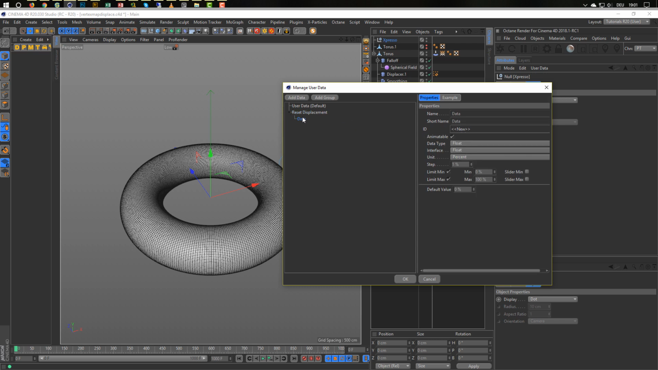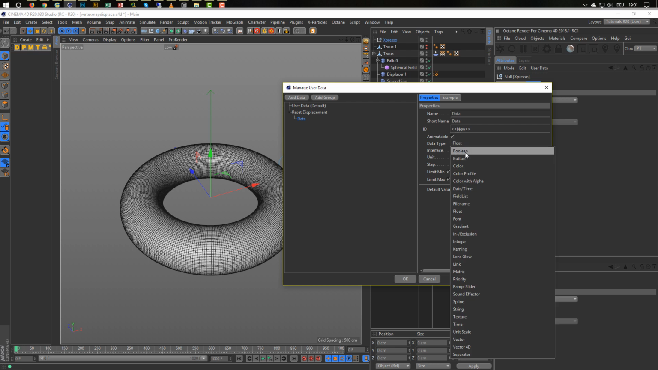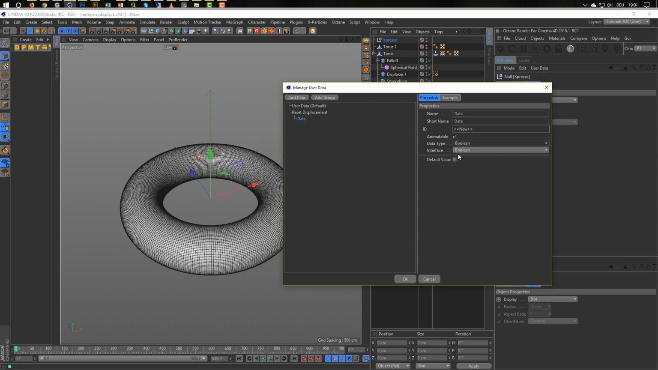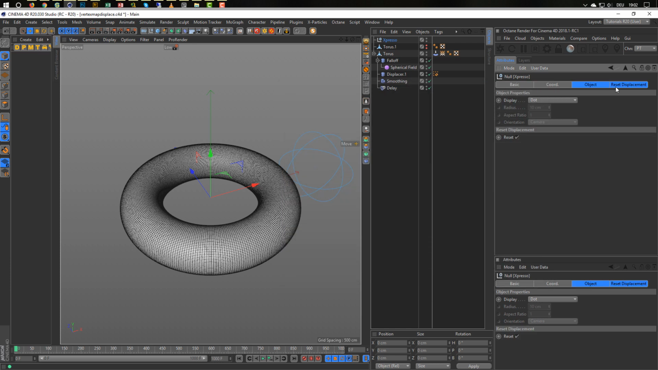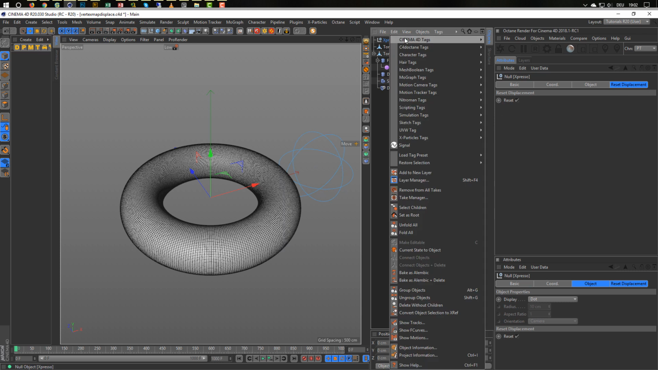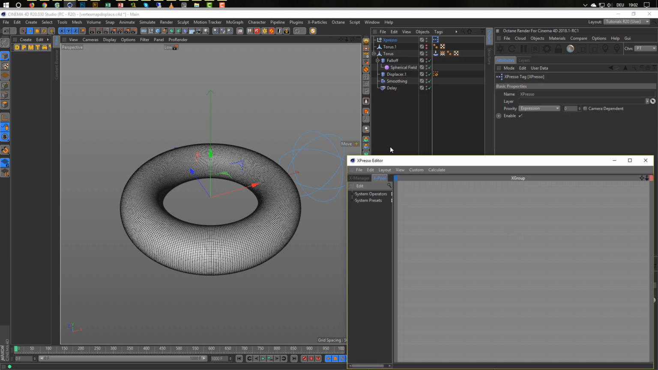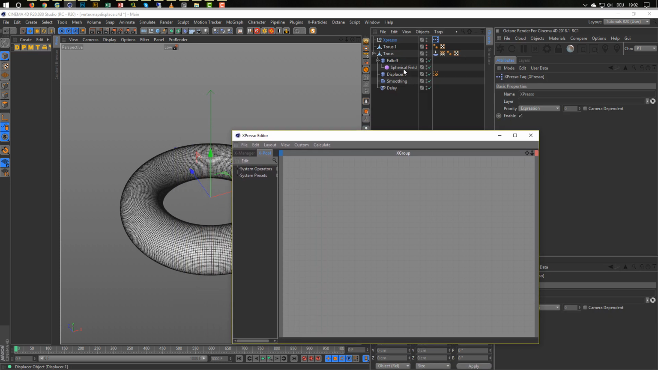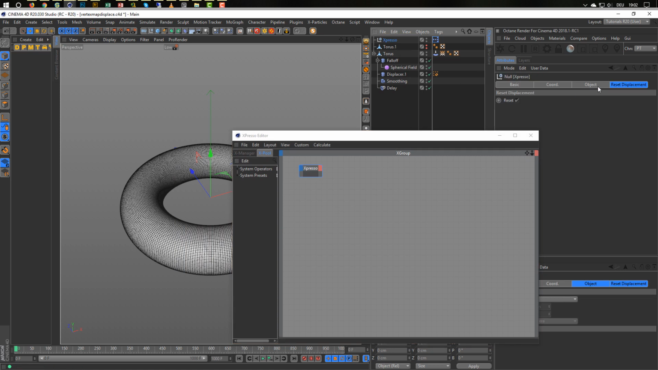Okay. Add data. And in the data I just need a boolean. I just want to turn it on and off. So reset. Okay. And the first state should be activated. Okay. Good so far. Now I have here a reset displacement. Now of course I need an expression tag, expresso tag. Bring in my expresso. And my user data here. Reset on the right side. So this is the outgoing side.